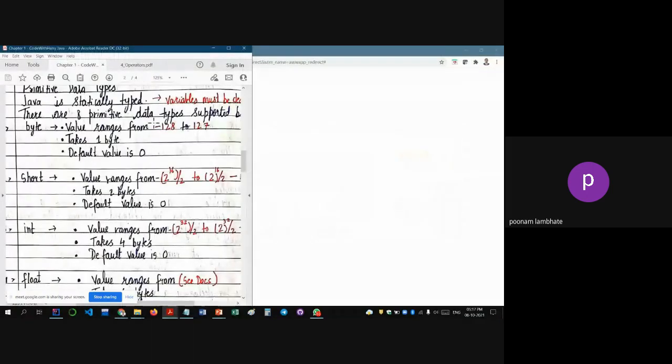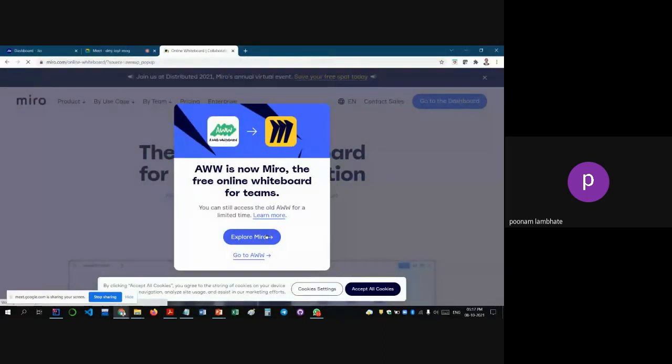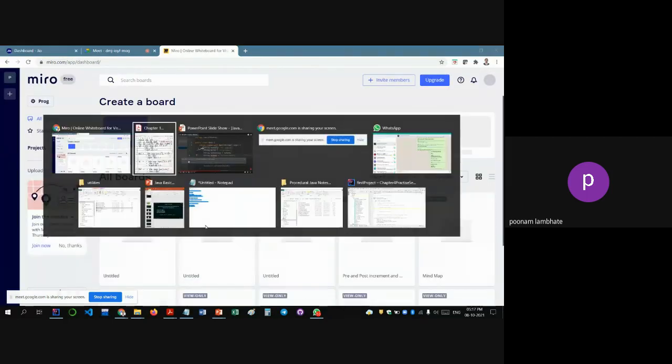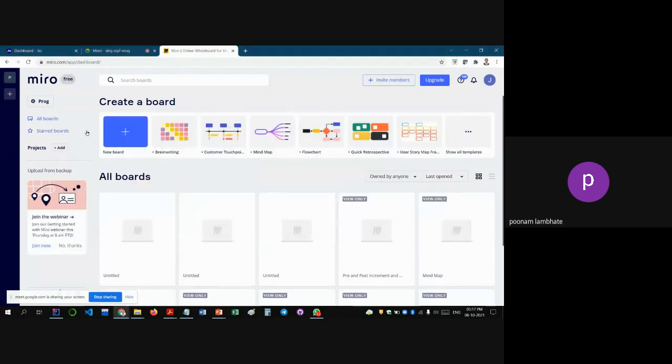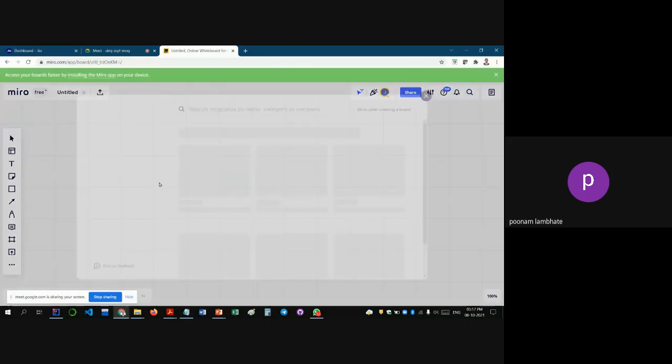So this range means what? Now we know byte means it will store a byte will store 8 bits. Okay, 1 byte is equal to 8 bits. So the size of byte is, byte means it will store 8 bits. Now, if it stores 8 bits, it will help us to understand the formula.